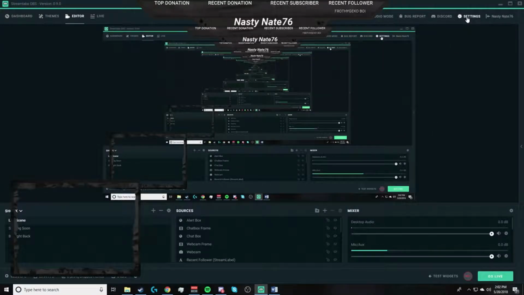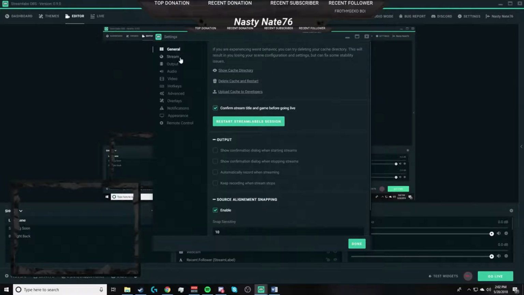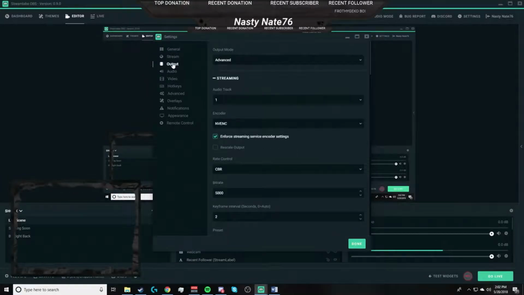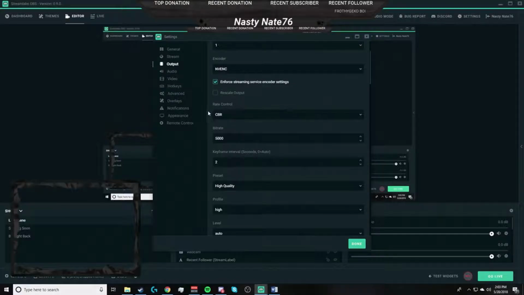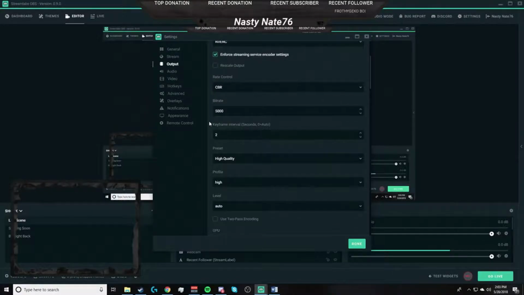So let's see here. Go into settings. Stream, it's all identical to OBS Studio. So here, my encoder's at NVENC. That means I'm using my graphics card whenever I'm streaming. Custom bitrate, you can see here, CBR. I put my bitrate at 5,000. YouTube allows a max of 9,000. You can go higher, but I wouldn't recommend it.